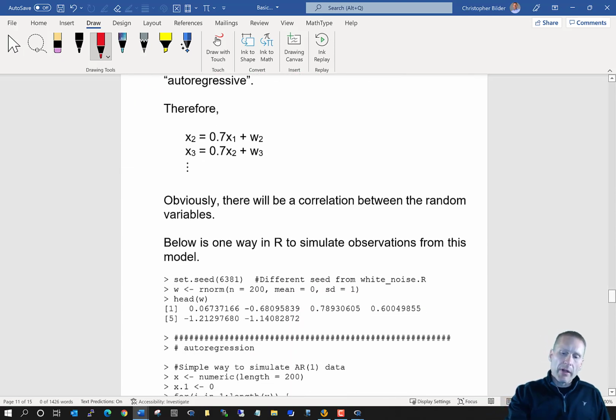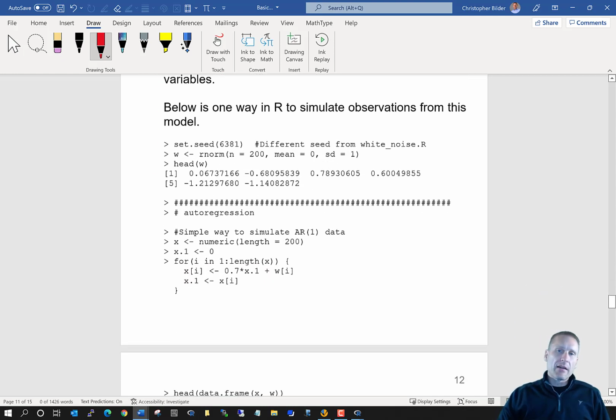Okay, so I've already basically written this concept out, that x2 is dependent upon x1, x3 is dependent upon x2, but also because x2 comes from x1, it's also dependent upon x1, and so on. Obviously, we will have correlation between these random variables. So next, let's talk about one way to actually simulate observations from an autoregressive model like this.